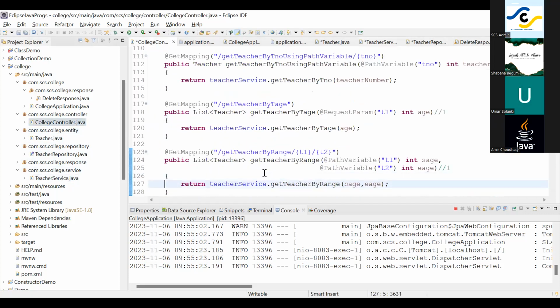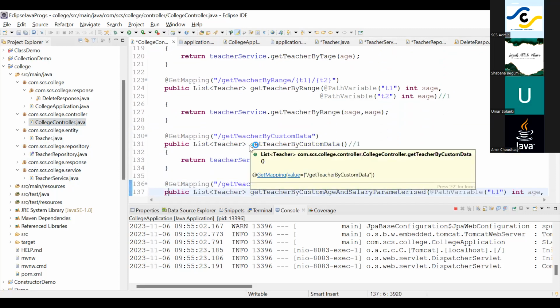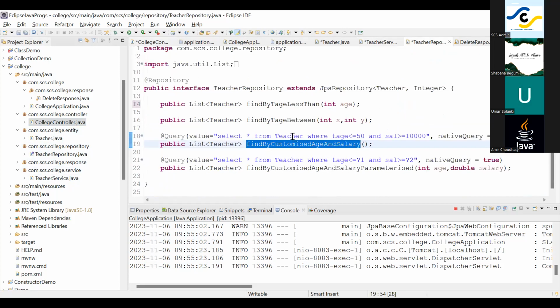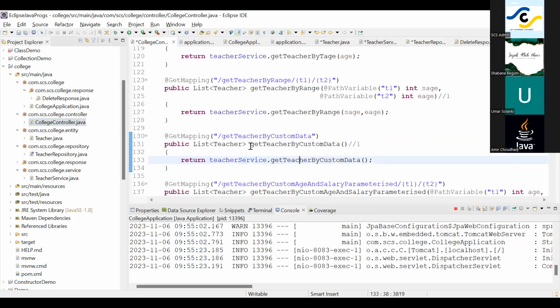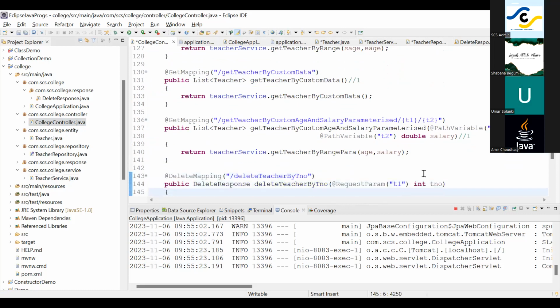If you want to get teachers by custom data, in the custom data we call this method, which calls the find by custom age and salary. This is telling that age less than 50 and salary more than 10,000, only those employees will be sent. And if you want to pass this custom data as parameters, then we use custom data using parameters. We have passed the parameters: the first parameter is T1, that is your age, and the second parameter is your salary. So this was all your read.